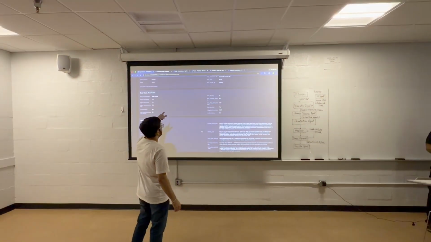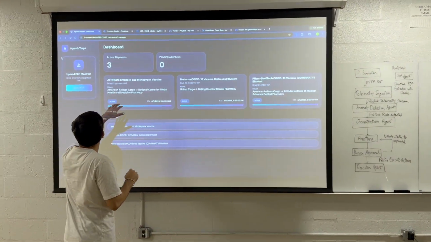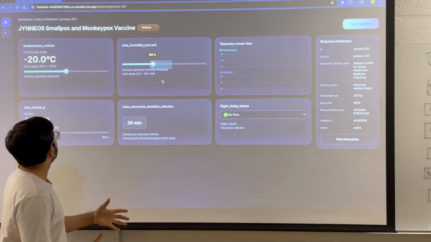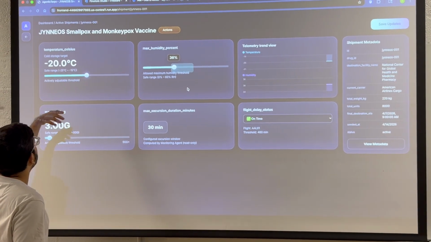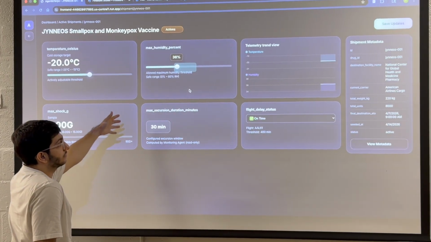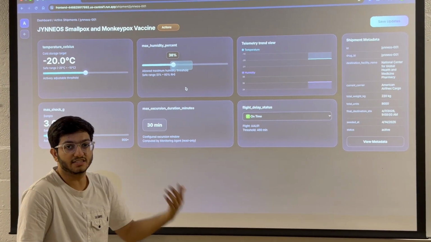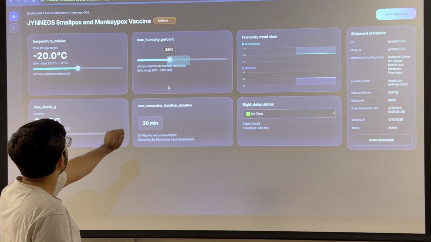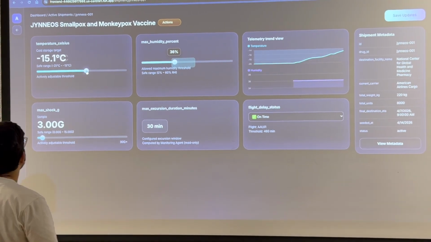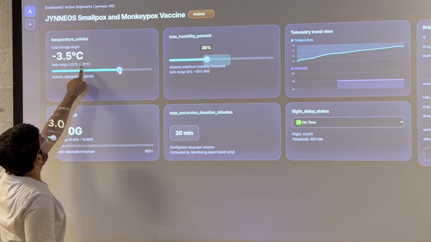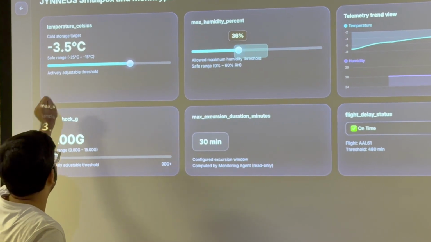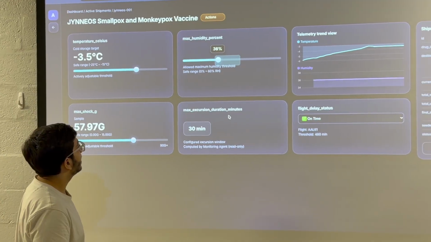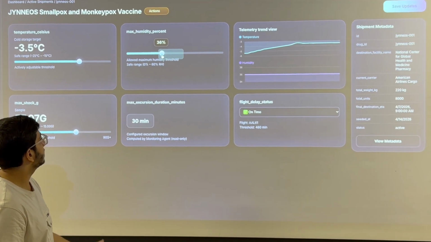So now let's close this metadata document, and now let's do a simulation of a breach. So here is the smallpox vaccine. The UI offers us a way to change the parameters and send the request. Let's tweak the parameters a little bit. Rohin, as you see, the safe range is -25 to -15. It's now set to -3.5. Shock is set to maybe 58, and yeah, you can just change it.